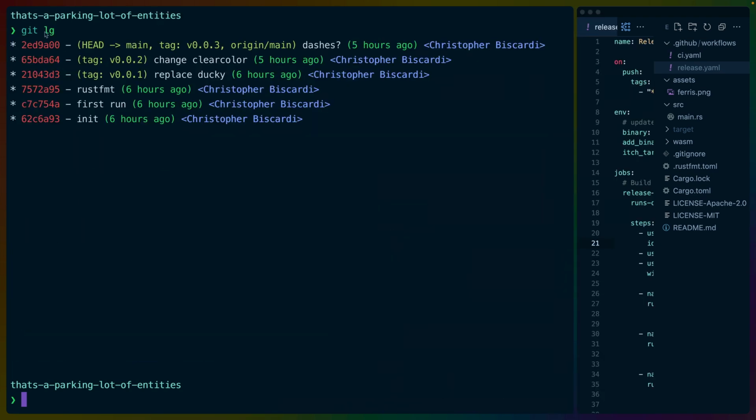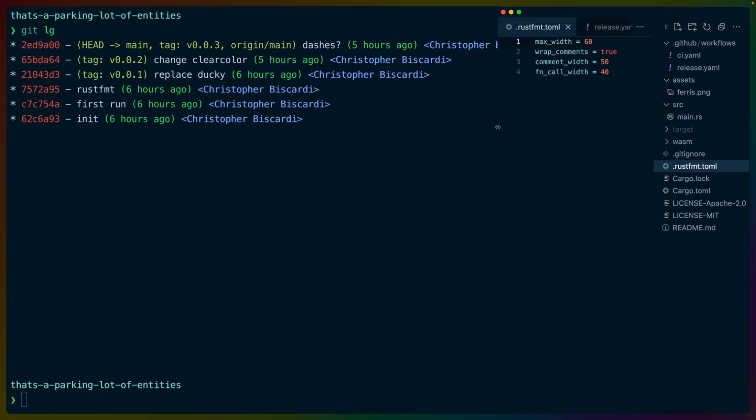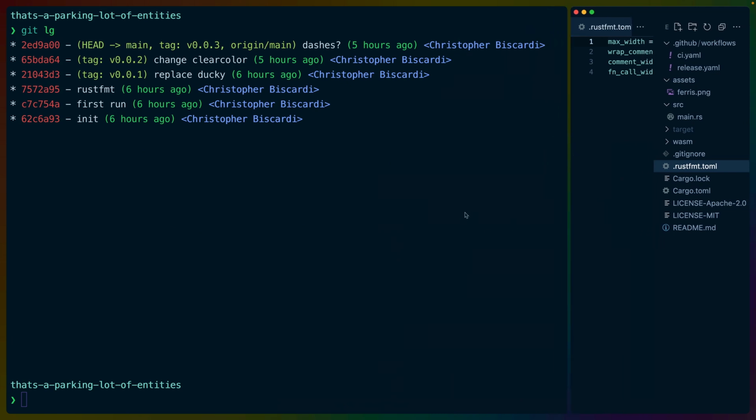So if I use my little subcommand here, git lg, you can see that I've initialized the project. I did the first run. I added a little Rust format file in here. That's this right here, .rustfmt.toml. That will be used in CI. So I don't need to worry about my local configuration differing from CI anymore. And then I had to run this a couple of times to get the whole workflow to work. So that's why we've got tag v1, tag v2, and tag v3, which is the current push.